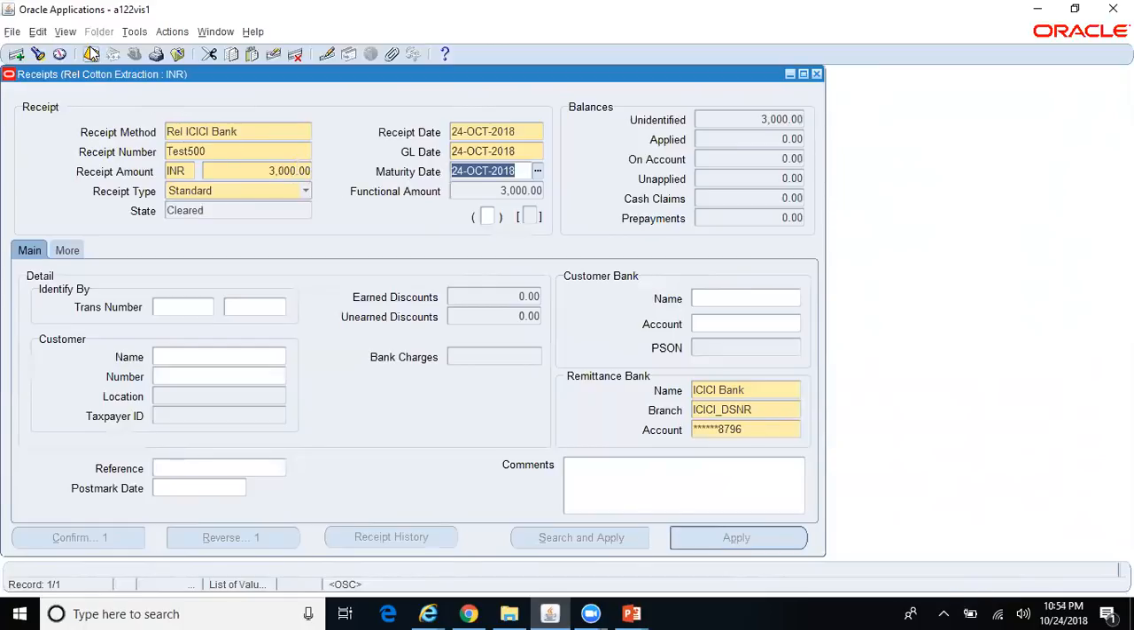Okay, and now try to save this. I just want to show you different accounting entries at different phases. So here you can see something called unidentified, applied, on account, unapplied, and there are a couple of different things. So now at the first stage, I entered the receipt method, receipt date, GL date, receipt number, and amount, and save this. So at this stage, we have not identified this particular receipt is against which customer or which transaction number, and hence you can see 3000 is lying under your unidentified.